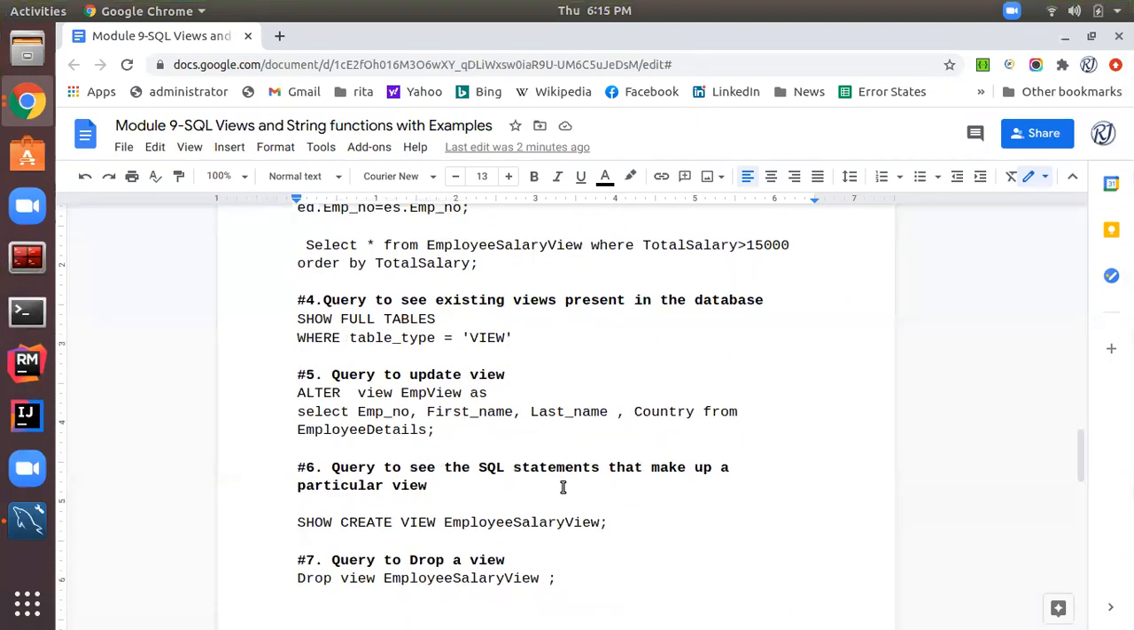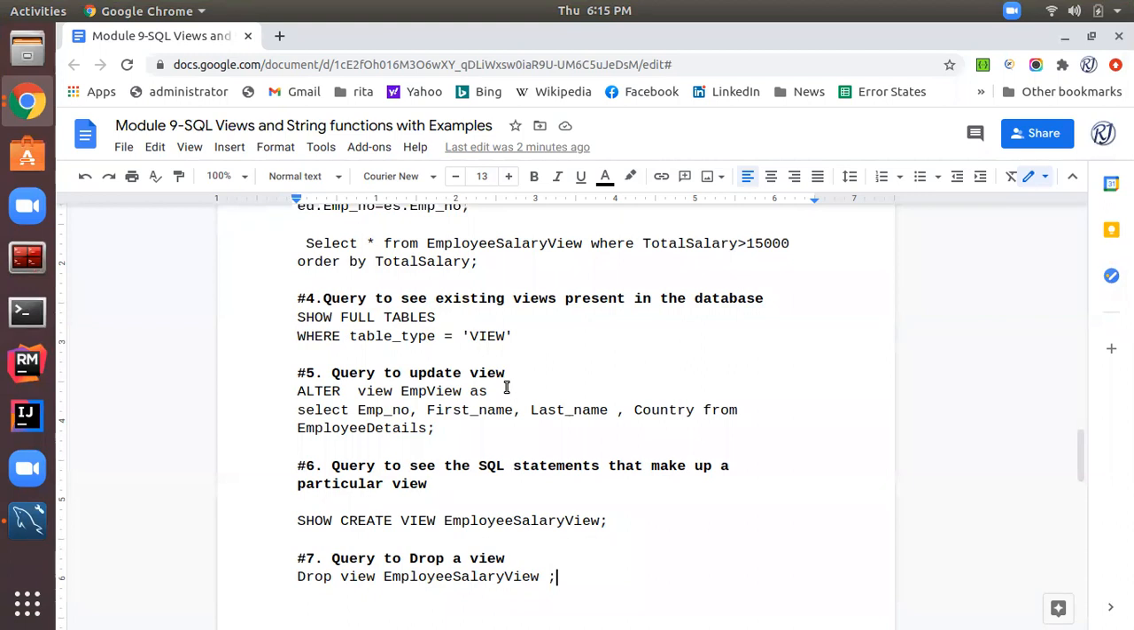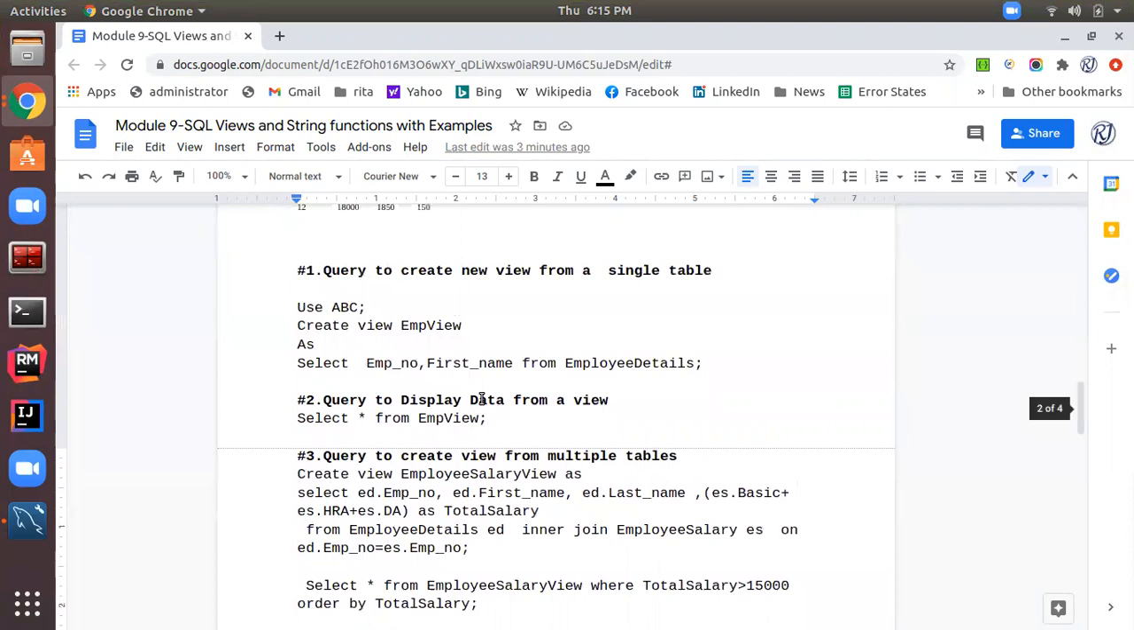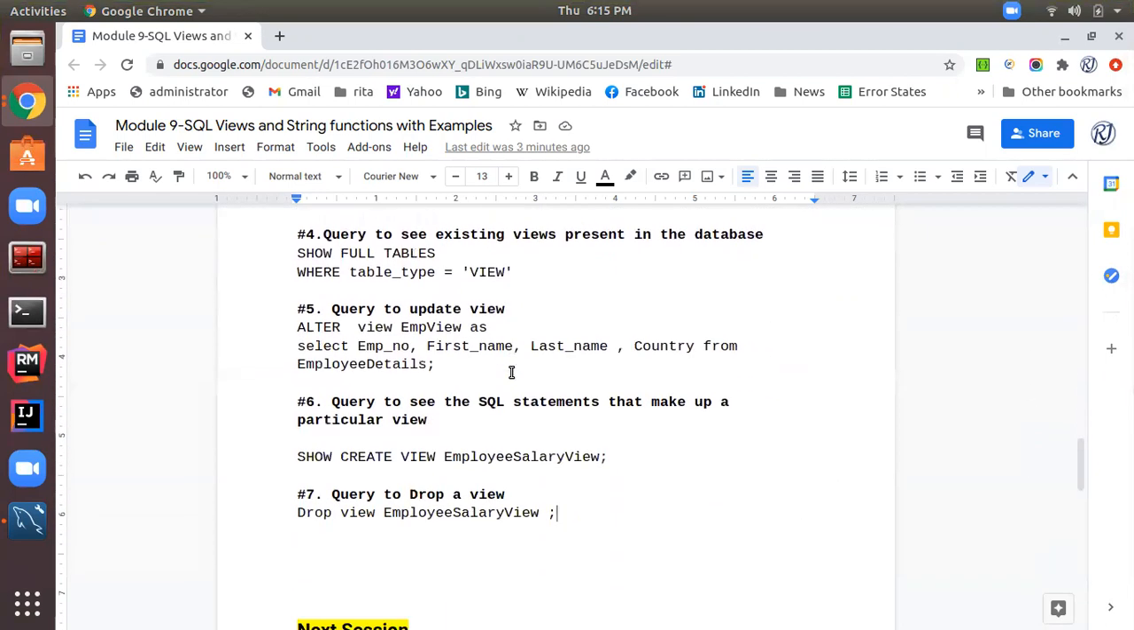Now in this section we will learn how to update a view. Suppose you want to update the view which you have created earlier, emp view. In emp view earlier we kept the information of employee number and first name only, and later on the HR department wanted the country information as well. So instead of deleting the view or creating a new view again, we can modify the existing view. For that the command is alter view.